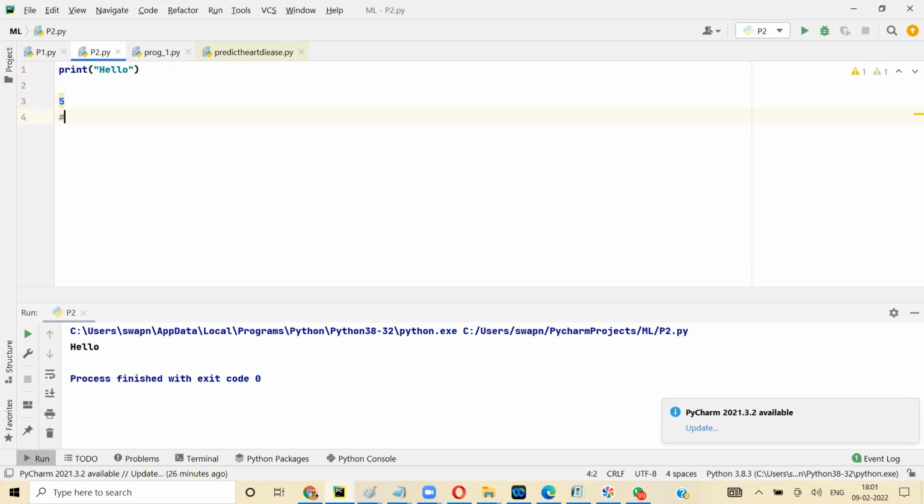So this is how we write a comment. We discussed this, right? A comment means it's a message that we write for ourselves. Python is not going to read it. So 5 is a number.